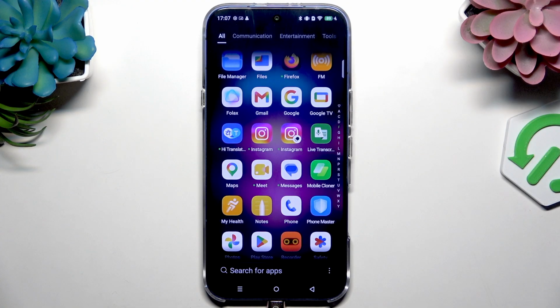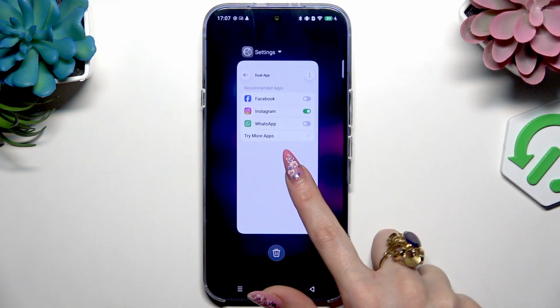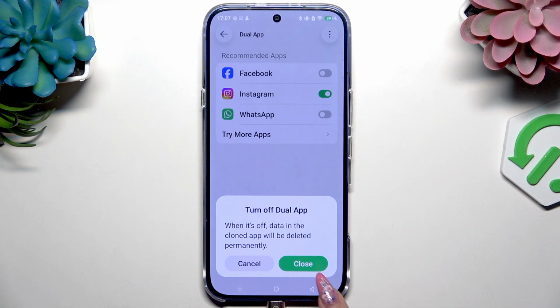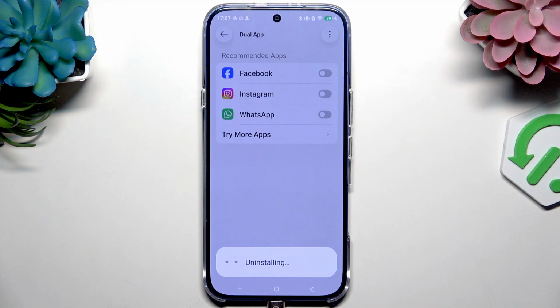Now, if you ever want to get rid of it, go back to the same section of your settings and use the green switcher. Then choose close and wait.